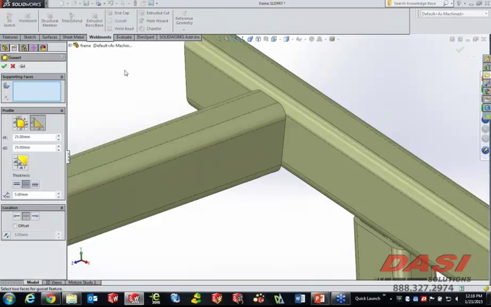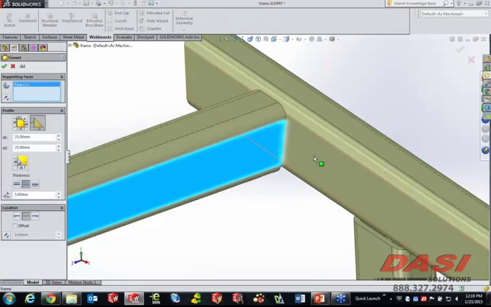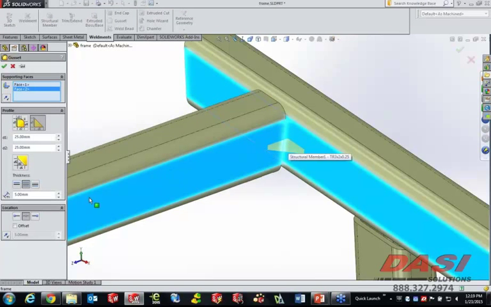Grab your gusset tool off your Weldments toolbar and select a couple of adjacent faces. Preview shows up where you can then go ahead and determine the thickness based on left, right, or midplane. Also, orientation can be left, right, or midplane of those faces.